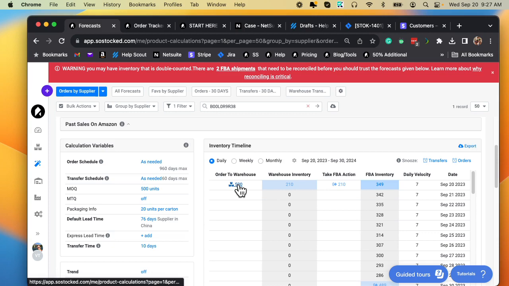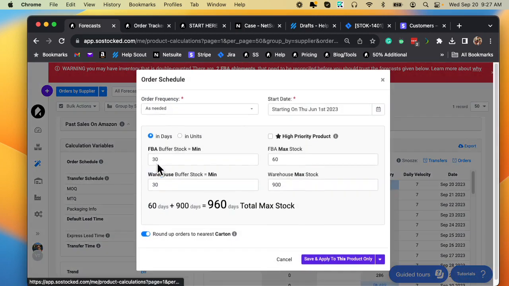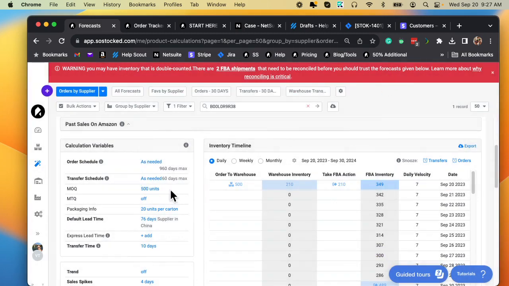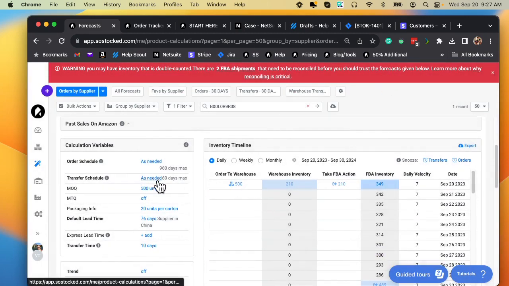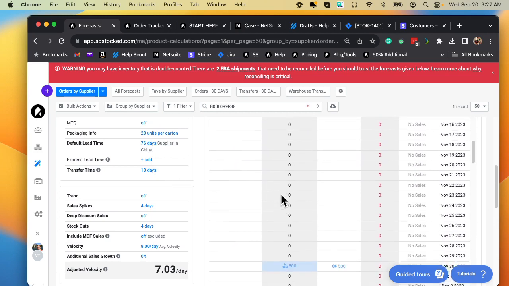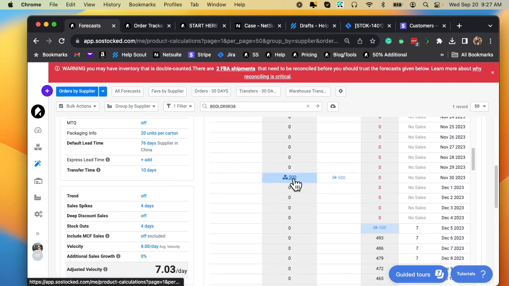So this order recommendation is always based on what I need at my FBA minimum and maximum numbers. Let's see how this works. So the order recommendation is here, and we've still got a 76-day lead time. And this is what it's going to look like. It's just going to land at the warehouse and immediately be transferred out. This is called the prep center. That's generally why people do this. And then it arrives a few days later based on my lead time.